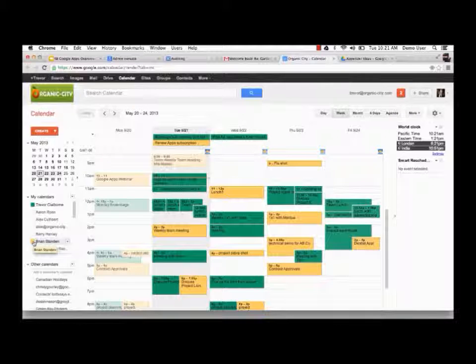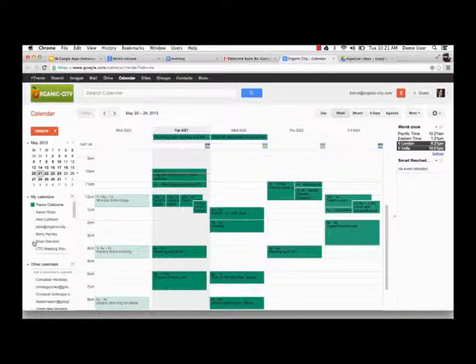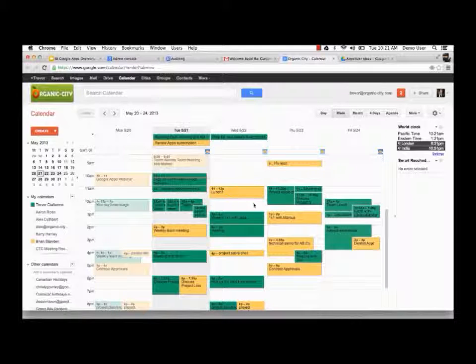But let's go ahead and add Brian's calendar. You can see, again, this is the overlay feature. If we have anything that's overlapping, it shows us where we have open spaces to schedule a meeting.